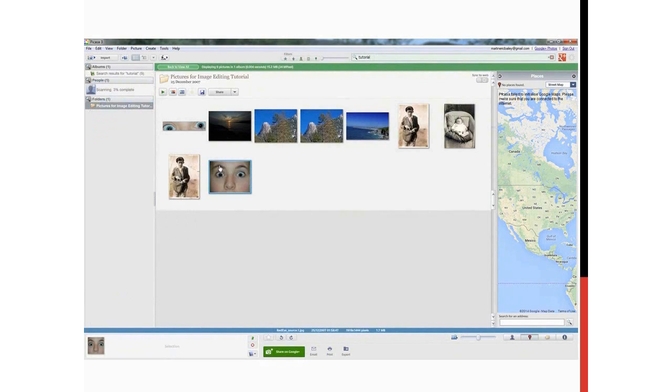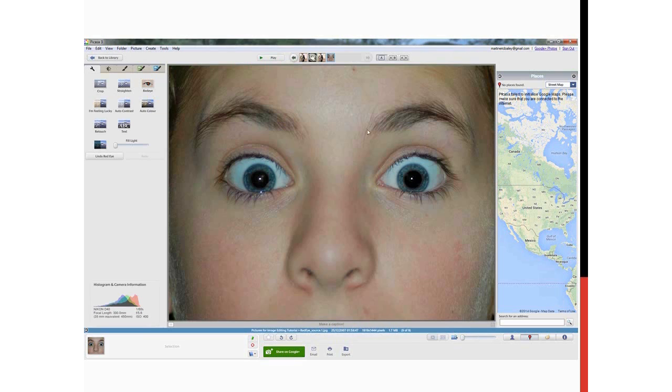So if we go back, you can see if you look at the small image it looks pretty normal, and even close up it looks pretty good as well. So it's a massive improvement over the original image.